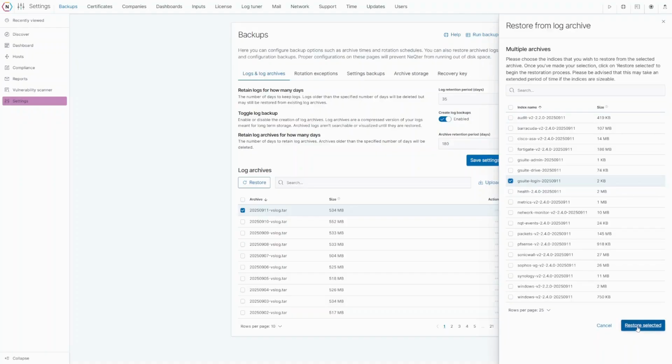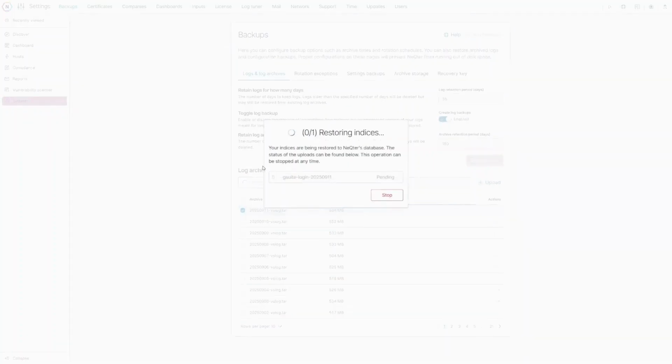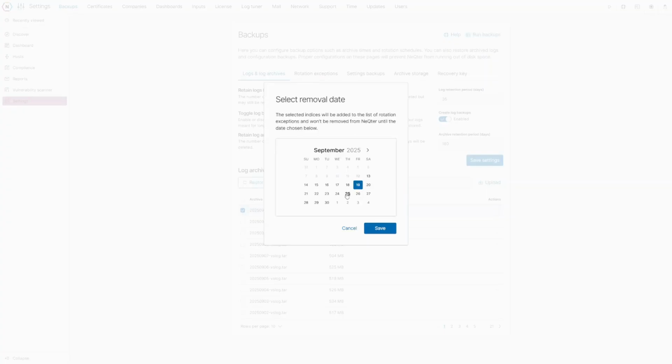I can restore that back in. I'll just do that here. I'll select restore, G Suite login, restoring indices, success. And what it's going to prompt me for next is when would I like to rotate this back out? So I can select the day that it gets removed from the visualized logs again. And you can restore and rotate out and restore and rotate out as many times as you would like.